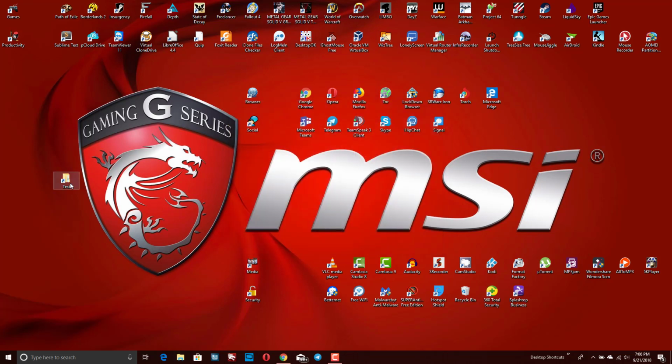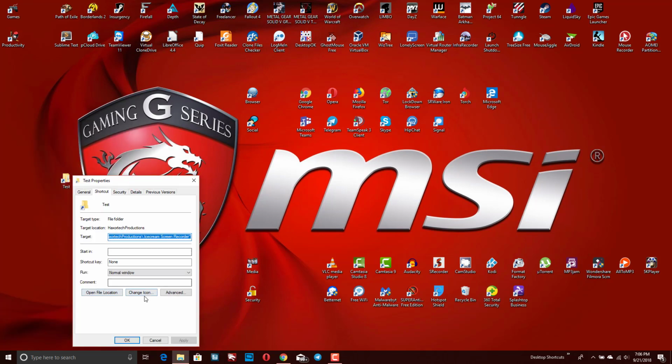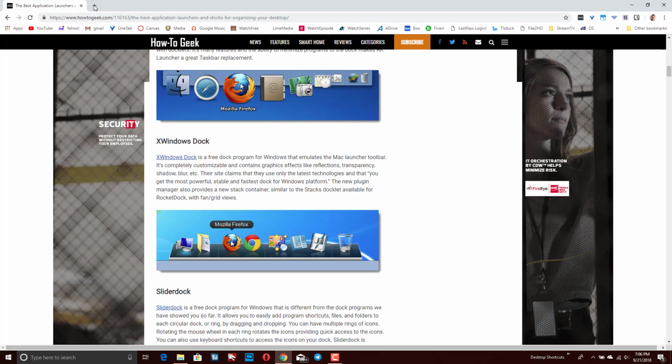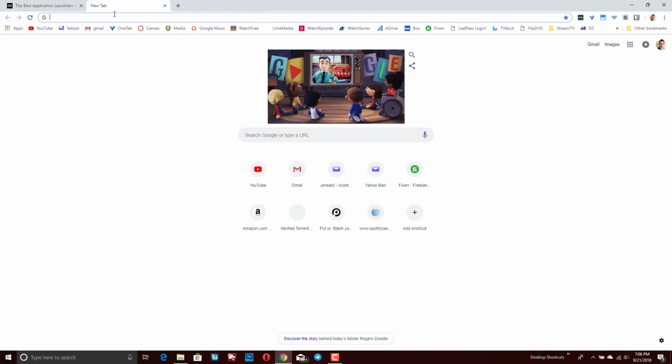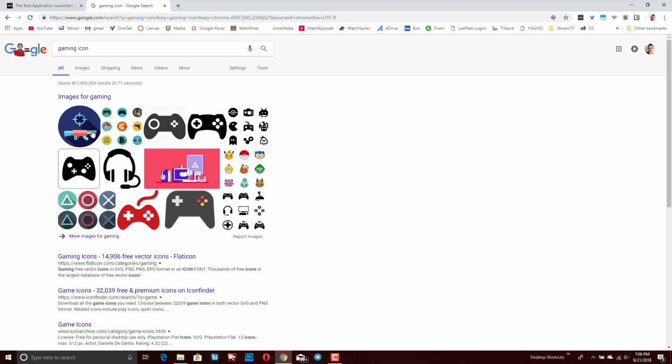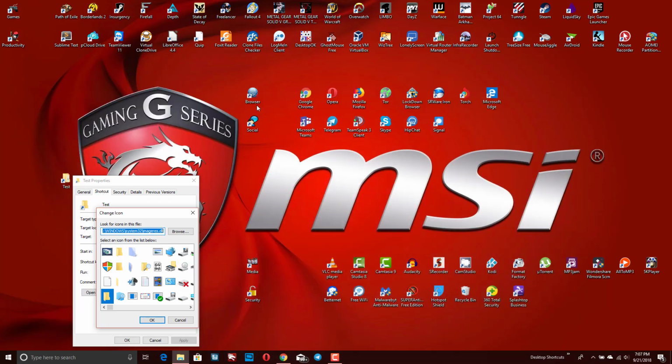Now that I have my test shortcut here, I can right-click on it and go to Properties. And from here, all I have to do is change the icon. So here I can choose from some custom icons, or what I can also do is click on the Browse button, and I can choose an icon from my computer that I've downloaded, for example, from the internet. So what I can do sometimes is I'll open up my browser and I'll type in, for example, gaming icon. And so I can find, for example, a gaming icon. I can download that to my computer, and I can use that as the image for one of these categories here. So that's what I did here.